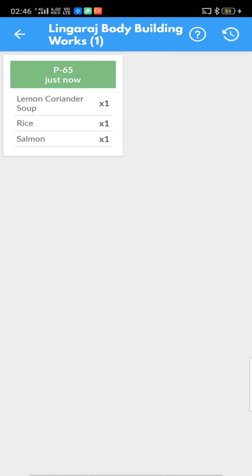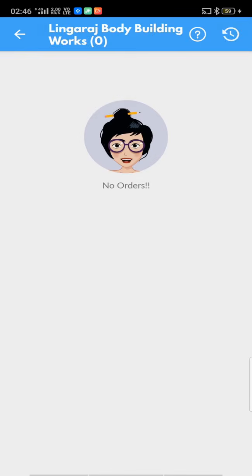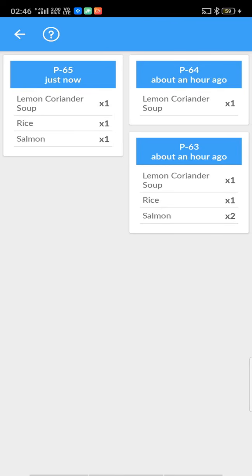If the order is delivered and you want to close the order, then you can simply click on the order and choose the close order button and it will be dismissed. Click on this button and it will show all of your closed orders.